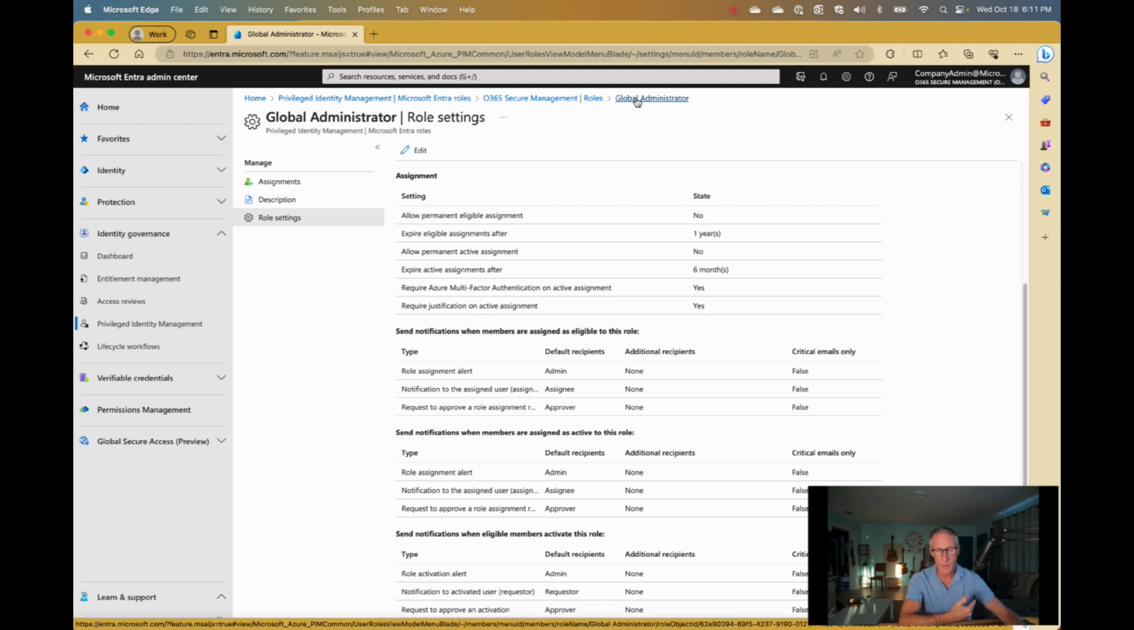For role management, we keep active assignments to a minimum. We allow people to PIM into a role or elevate themselves into a role. And for some of the higher level roles, especially global administrator, we want to make sure that we're approving those instead of just letting people PIM into it at will.